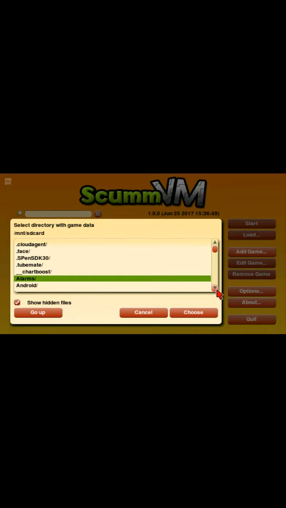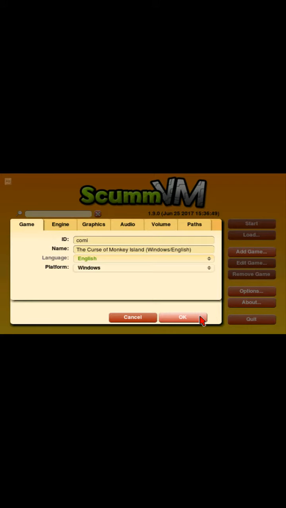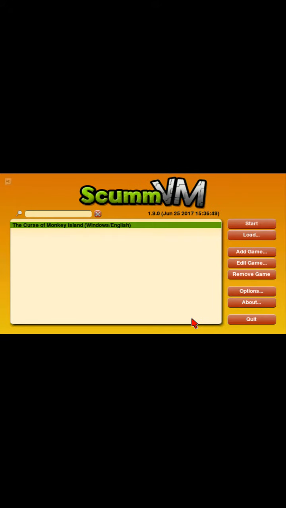And then we're going to go through here because we saved it in the download folder. And then we can see The Curse of Monkey Island, CD Windows. We will choose that, and then we'll say that that's okay, and then we'll start. And now you can see that The Curse of Monkey Island is now up and running for your own enjoyment.